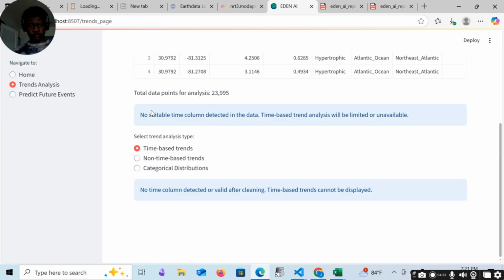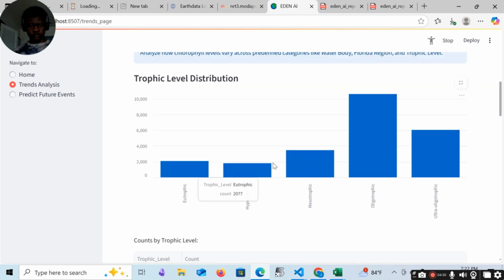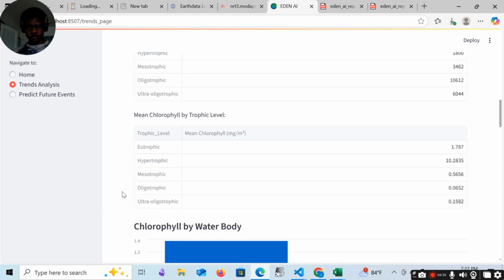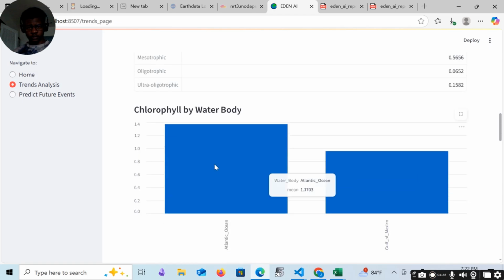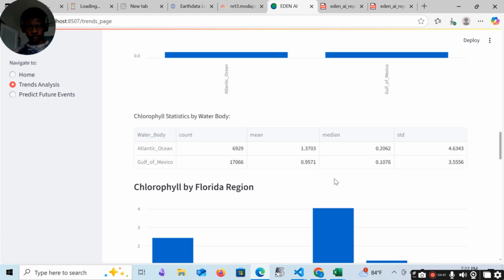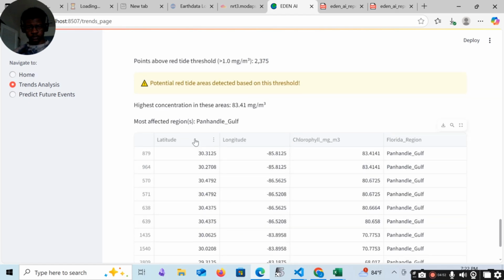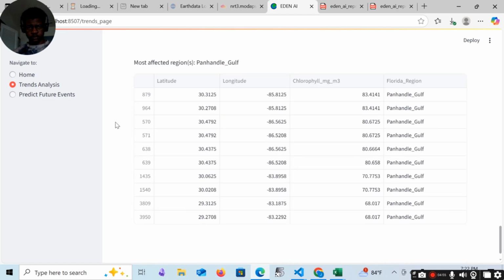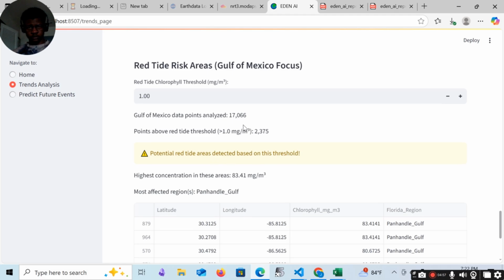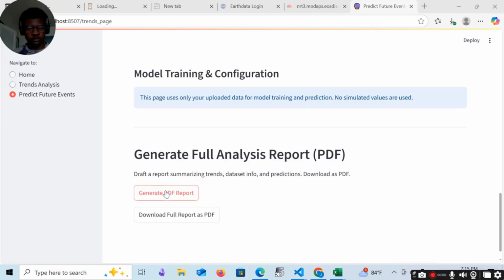And so for trend analysis, same thing. Categorical data this time. We can look at how everything's actually being distributed. Really good analytics here, really good information that we have here. Again, once this is actually deployed, you guys can use this for yourself, and this also shows us the probability of red tide based on that chlorophyll A data that we have, which is very important. And it's awesome.